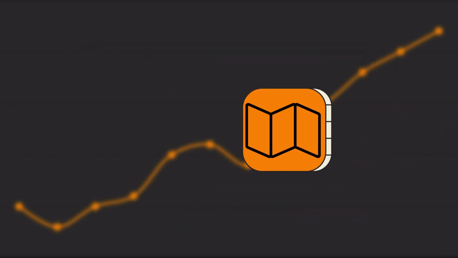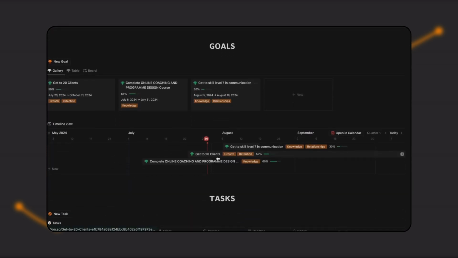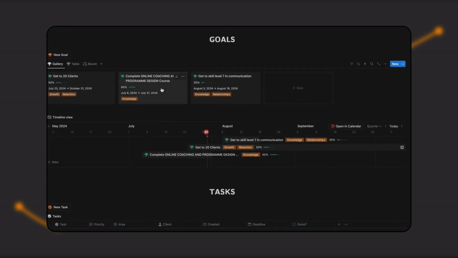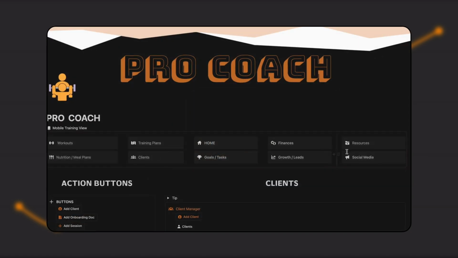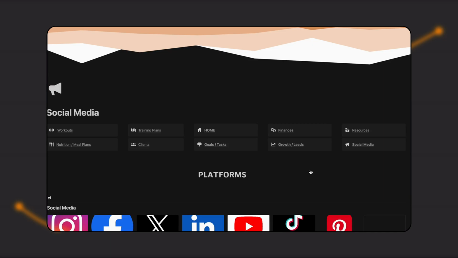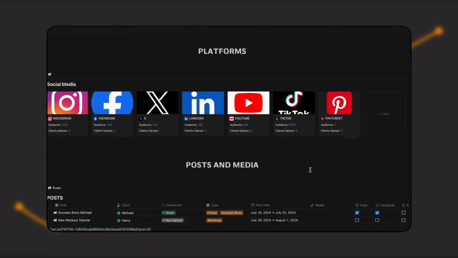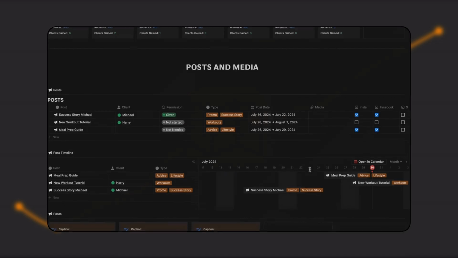To plan your business, we have a goals and tasks page that helps you boost productivity, set deadlines, and outline your business vision. This ensures you stay accountable for your own goals, not just those of your clients. You can also plan your marketing and social media activity. Here, you can schedule and organize posts, track engagement, and build your brand and audience.